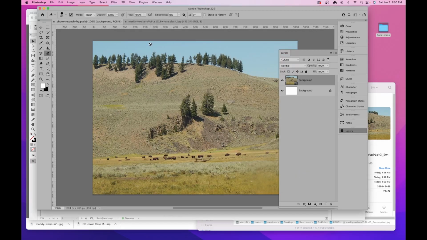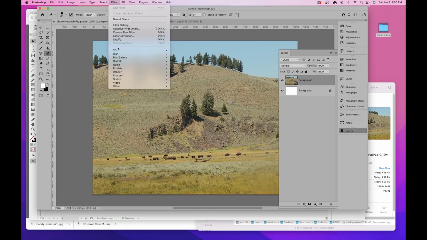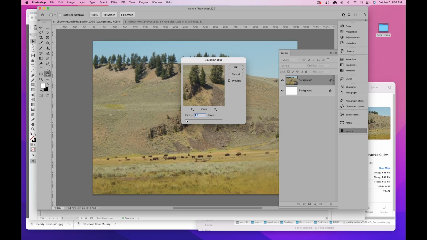So now I actually want to blur it. So I'm going to go to Filter, Blur, and then Gaussian Blur. And I'm going to increase the blur on it.